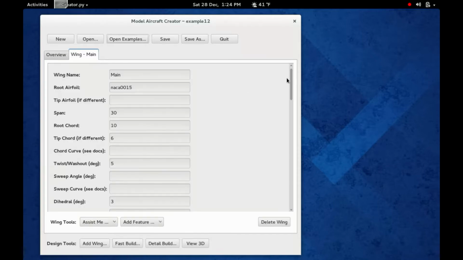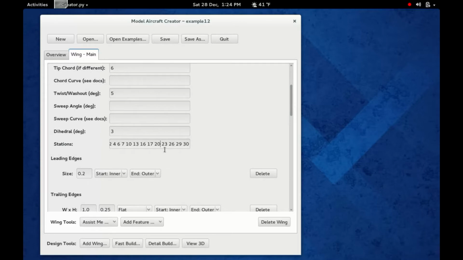I'll show you just a quick view of the wing tab. You enter airfoil, span, chord, tip chord if different, things like washout, sweep, dihedral, and then you can set up your stations. Stations are just the locations of the ribs. So at 0 inches, you're going to have a rib, at 2 inches, at 4 inches, 6, 7, 10, 13 inches, 16 inches, all the way out to 30 inches.